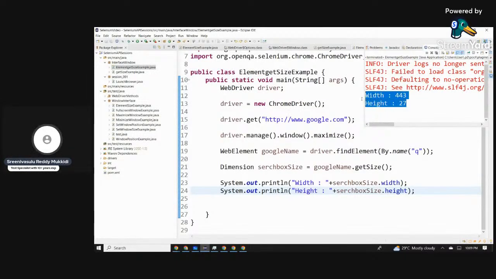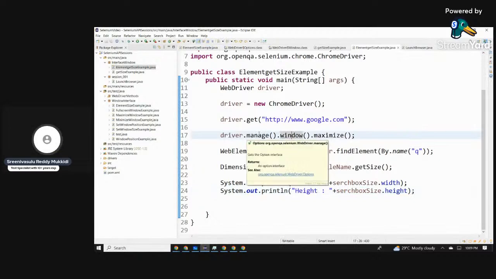So getSize is going to work on that particular window, as well as on that particular search box element; you can also utilize this, okay. This is the getSize which we were talking about.